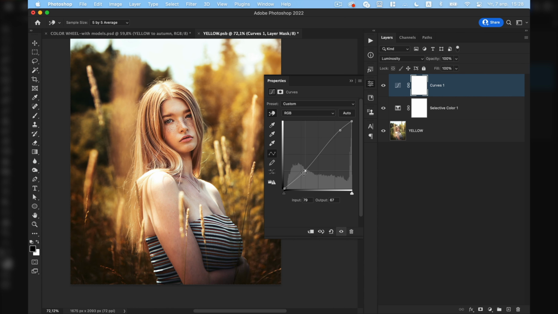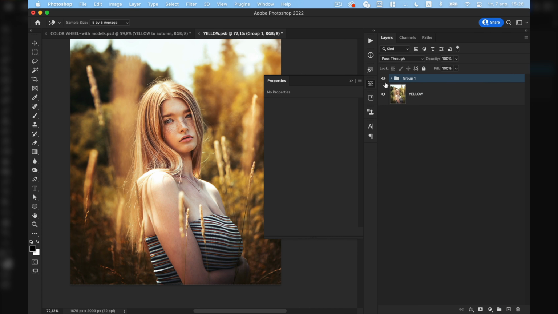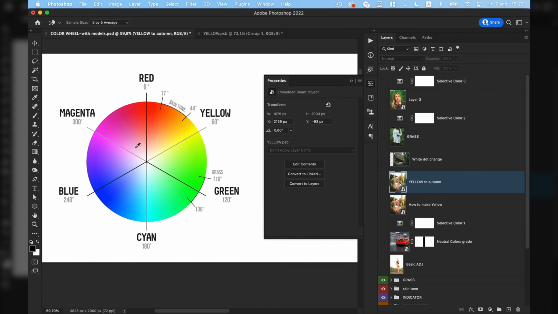Also, you can change the style of your curve to more flattened, to more diagonal, then you'll decrease the effect. But I'll just reduce the opacity for this correction to 50. Now we can check before and after. And as for me, the image is done, so now you understand how these sliders, how this selective color correction tool, adjustment layer, works.